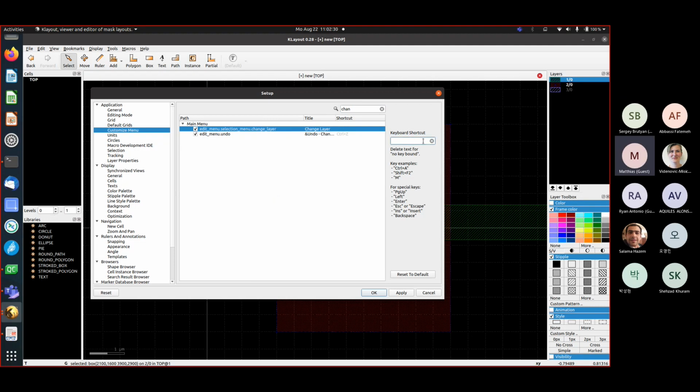And I can give it, what's your favorite key binding for change layer? I think it's C. I don't remember, to be honest, what I'm using in Virtuoso. Maybe it's C. So like, let's give it a C. So you enter C here. If you want to give it Shift C, then you write Shift plus C to make it bound to Shift and C. Let's try.